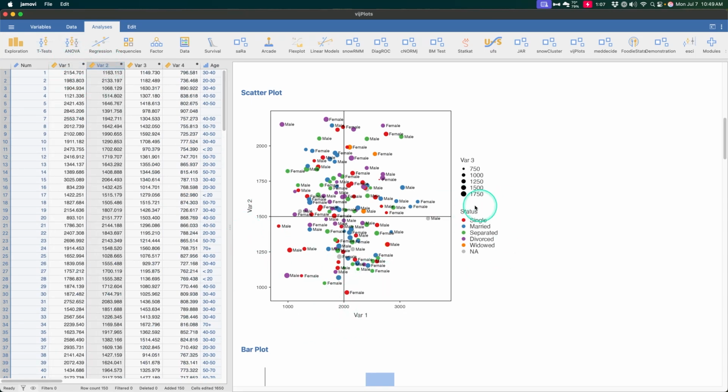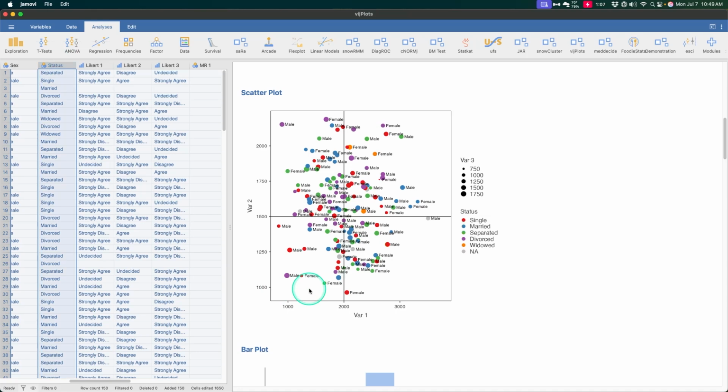We've got different colors for their status, which is right here. So single is red, married is blue, separated, divorced, widowed, and not applicable. So they must have said NA on the survey. And then variable 3 is the size of the dot. So those are 4 variables represented on a scatter plot. Can you see any patterns? I don't know. I don't know what variable 1, variable 2 and variable 3 are. I only know status and gender. That's 5, actually. There are 5 variables represented on this scatter plot: variable 1, variable 2, variable 3, status, and gender, all on the scatter plot.